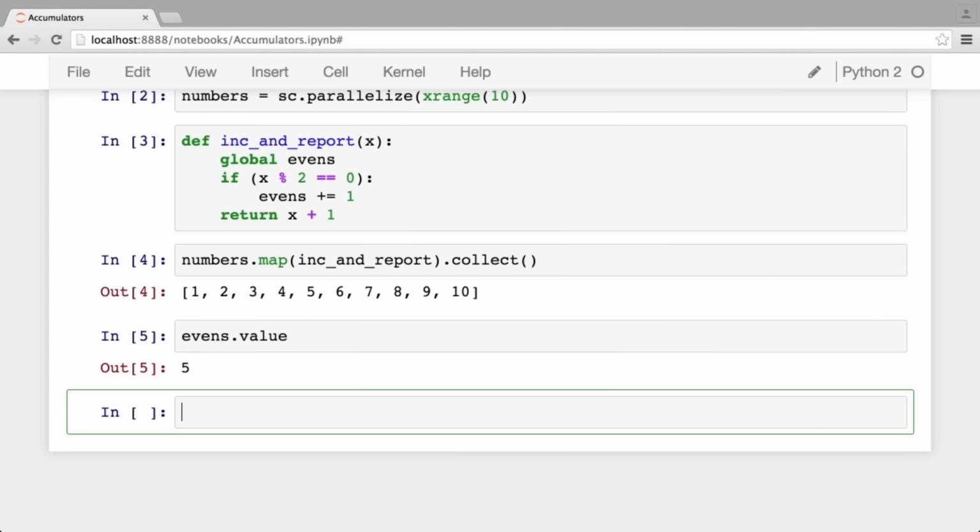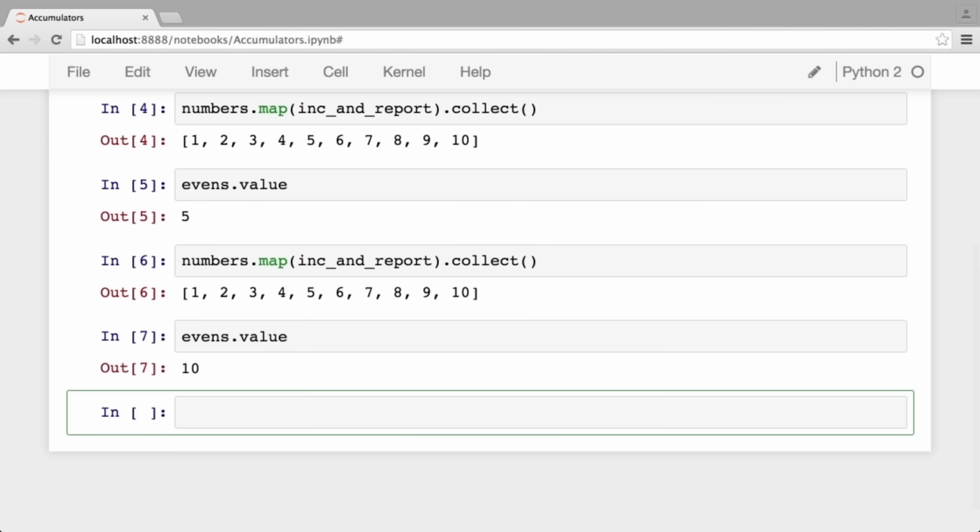Now, a couple of potential gotchas for accumulators. So here, I ran the same map task over numbers and collected the result, and I got the same result, 1 through 10. But look, evens.value is now 10 instead of 5. Because I have the same accumulator from before, it continued to accumulate. It didn't get reset just because I reran the map task.